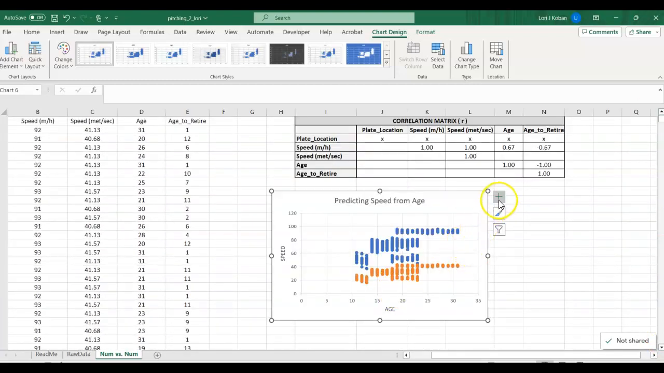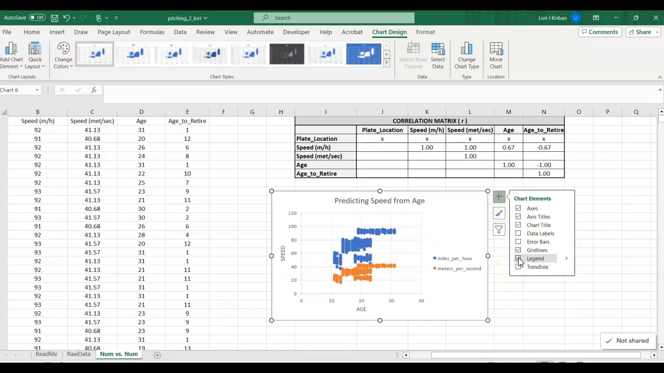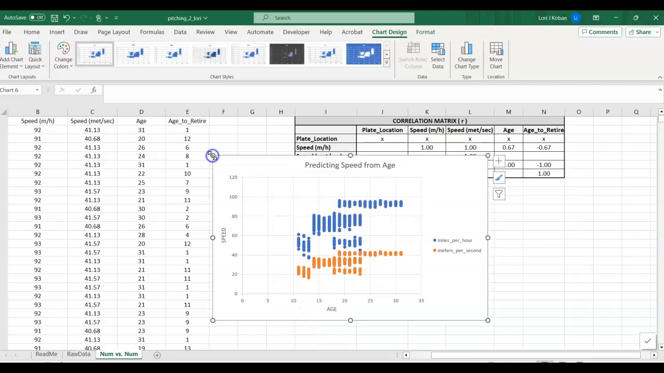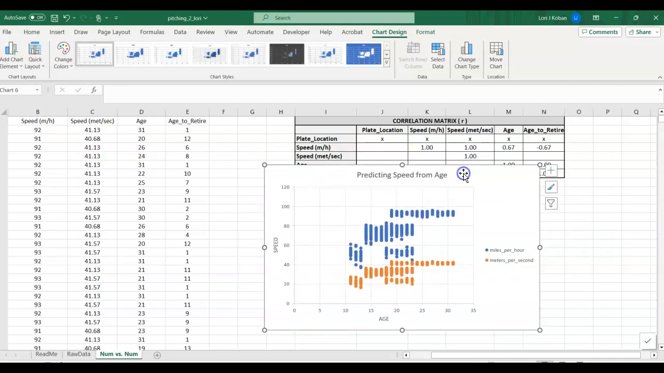Let's go to the plus, you can change things. Let's add a legend, which is going to tell me that blue is miles per hour and the orange is the meters per second. We see that the age ranges are exactly the same, but the orange meters per second is less than the blue, which we definitely know it should be. They're less than half of the value, 0.44 or something like that.